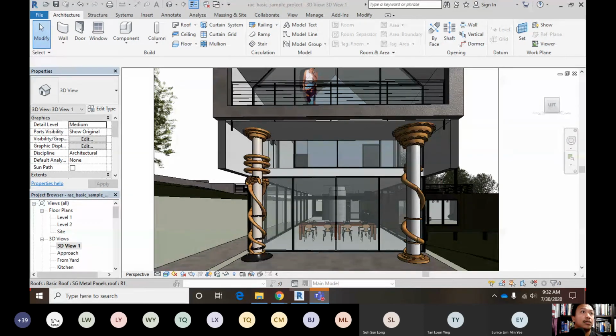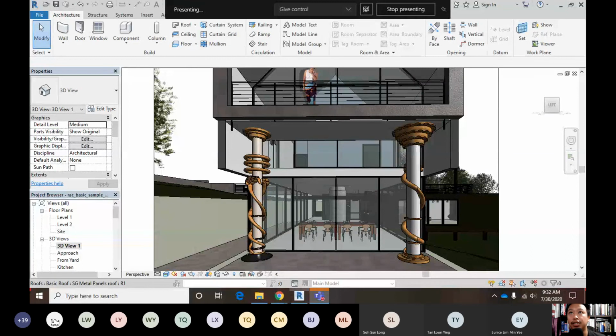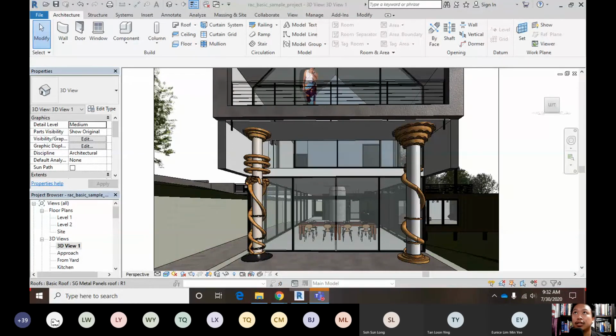Okay. For the attendance, we're supposed to have 50, but right now only 46. So can anyone double check on that? Okay, I'm downloading the attendance list now.